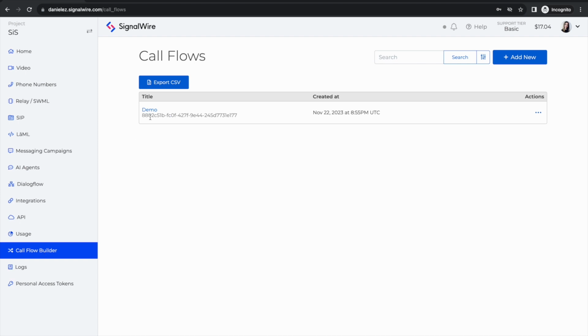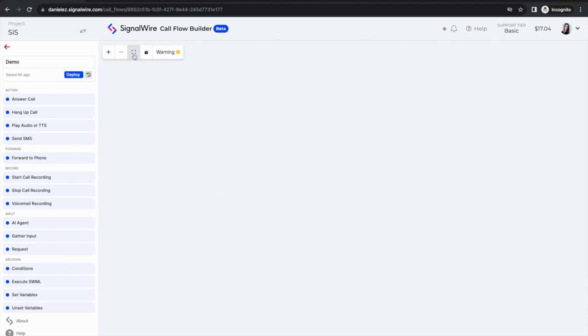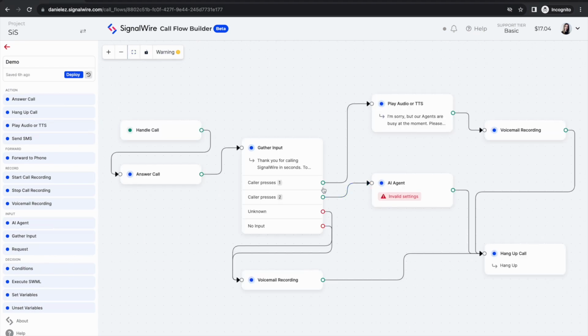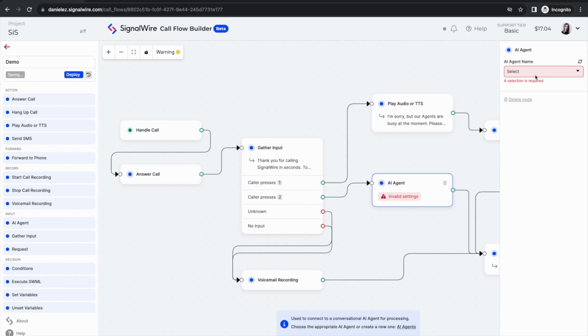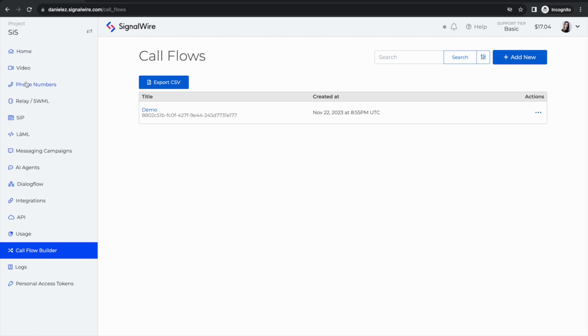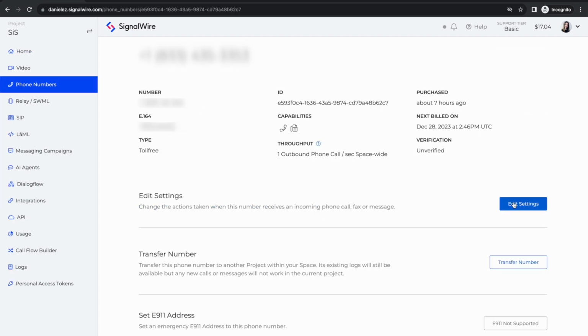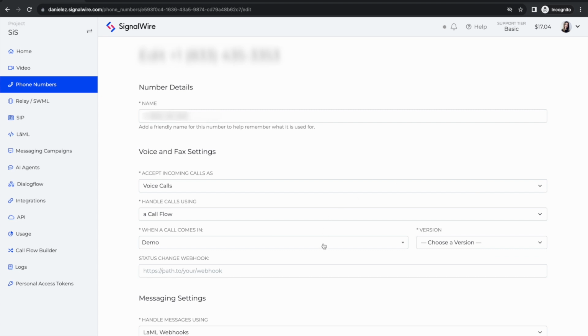Now, we will shift our focus to the Call Flow Builder tab, where I already have an IVR set up. As you can see, if the customer presses 2, they will be redirected to an AI agent, which we will configure to be Ellie. Next, we have to set up the phone number in our SignalWire account to answer calls using our call flow builder demo.